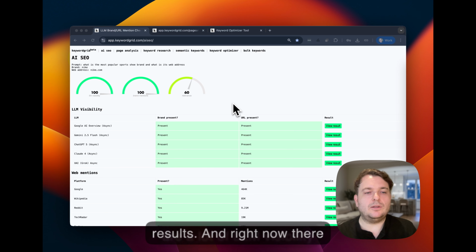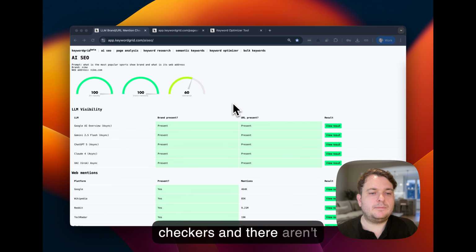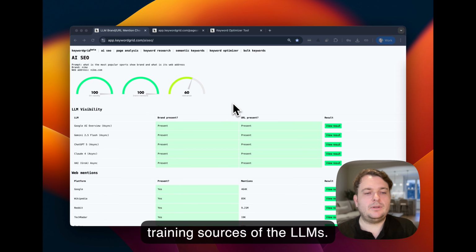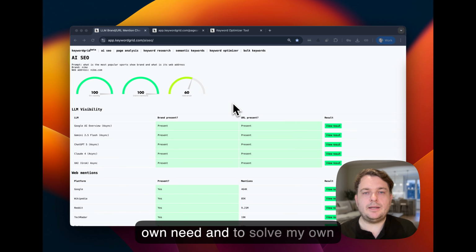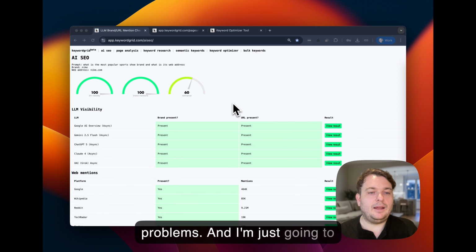And those things are super important for showing up high in the search results. And right now there are a lot of LLM visibility checkers, and there aren't really many tools that will check that you are in the training sources of the LLMs. And that's super important for showing up in the AI answers. So I built this tool to meet my own need and to solve my own problems. And I'm just going to walk you through it now and show you how it works.